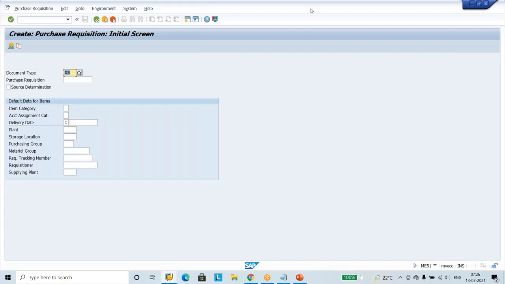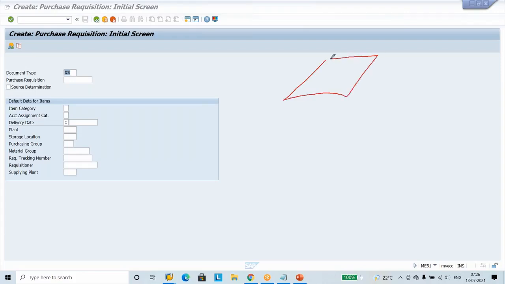As I said, in the document concept, the first page is called the initial screen. The second page, in general, is called header data. The third page is called the item overview screen. In the item overview screen, if I enter one line item, the system will add one page as the fourth page. It is called the item details screen.